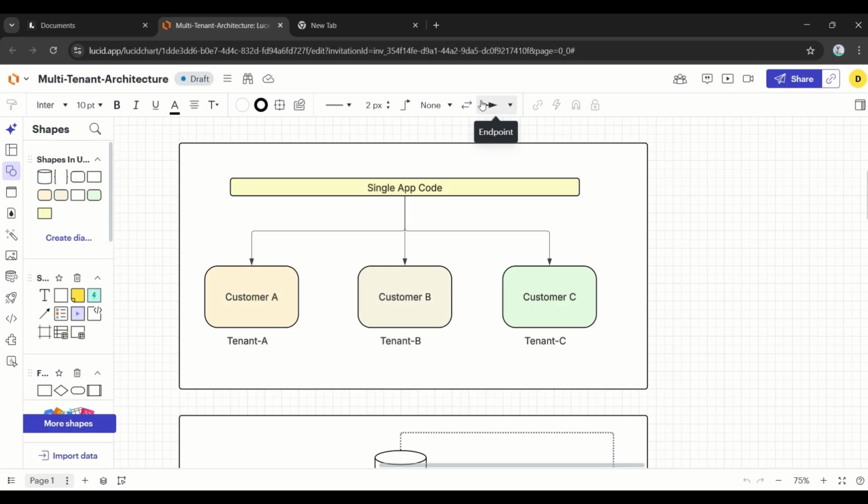That means each customer feels like they have their own isolated villa or isolated system, but internally they share the same architecture and infrastructure. That is what multi-tenant architecture is. Now let's understand from the implementation perspective how you can implement it, starting with the diagram view.